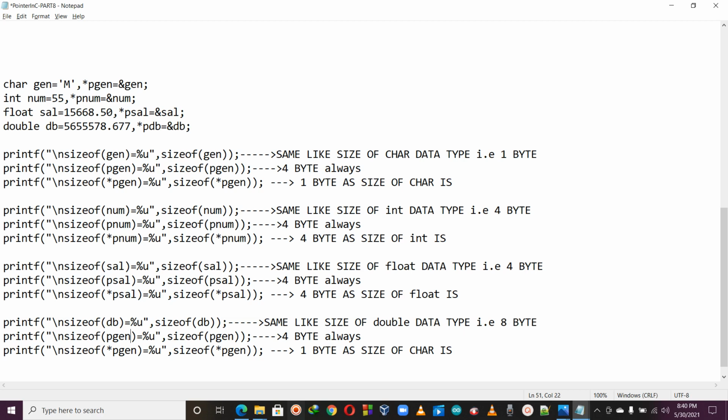Next, just change this one to pdb. What is the answer? 4 bytes always, as it is a pointer. Okay. Next one, dereferencing such a pointer means we should get the actual information. So what is the size of the actual information? Obviously 8 bytes. So star pdb, 8 bytes. It would be sizeof double.